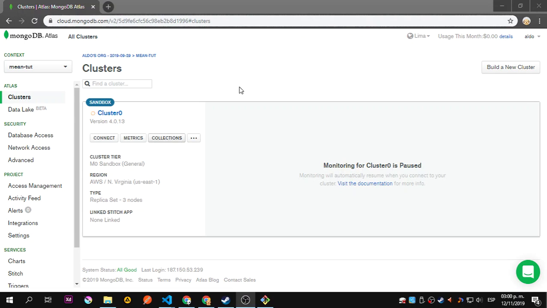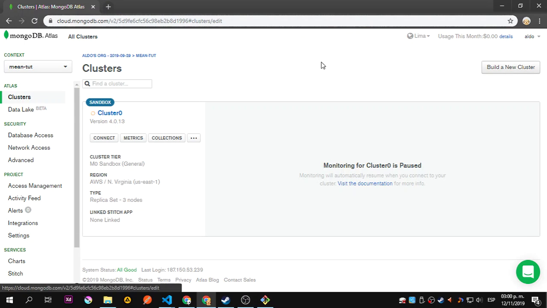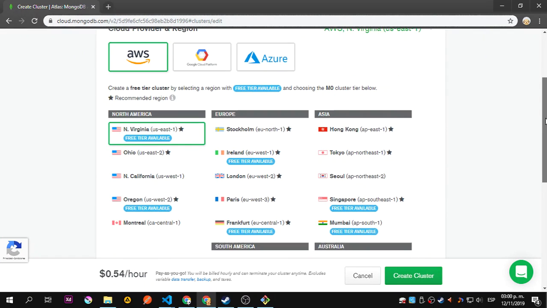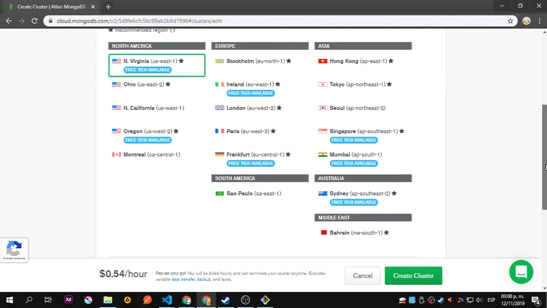So, hey guys, I'm now in MongoDB Atlas. You need to go to MongoDB Atlas and create an account. It's that easy. And I have this min tool that is what we're going to use. But to build a new cluster, we need to set what we want. Let's say AWS. Free tier is available in North America. All these are free, so this is the free tier.